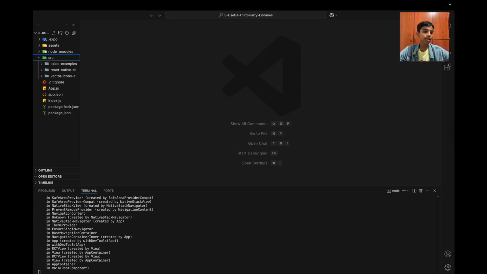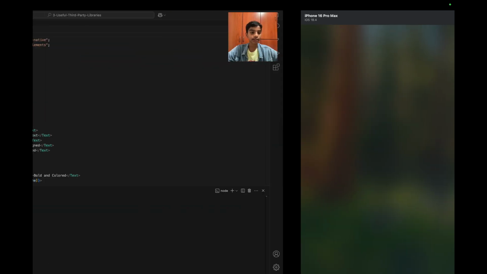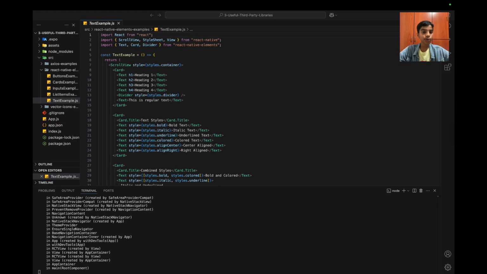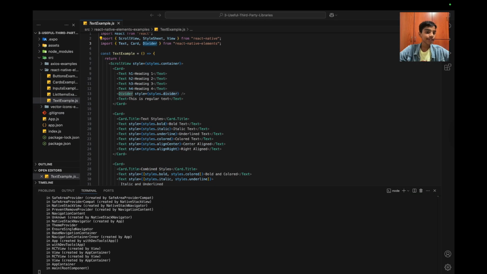So now what you got to do is open up the source directory, and let's go with the React Native elements. So now I'm going to open up my text example, and over here I'm going to open up my text component. Alright, so now we are importing text from React Native element, also card and divider. So now card over here is this basically. So over here we have a card, so that's basically it, where we just wrap it around our card, and if you want we can give it a title using card.title.